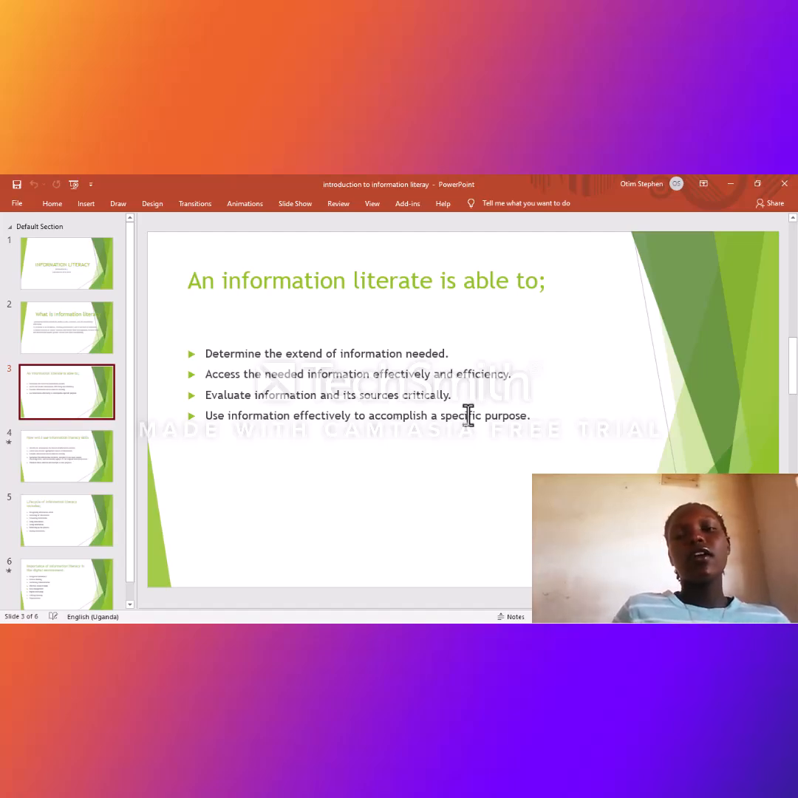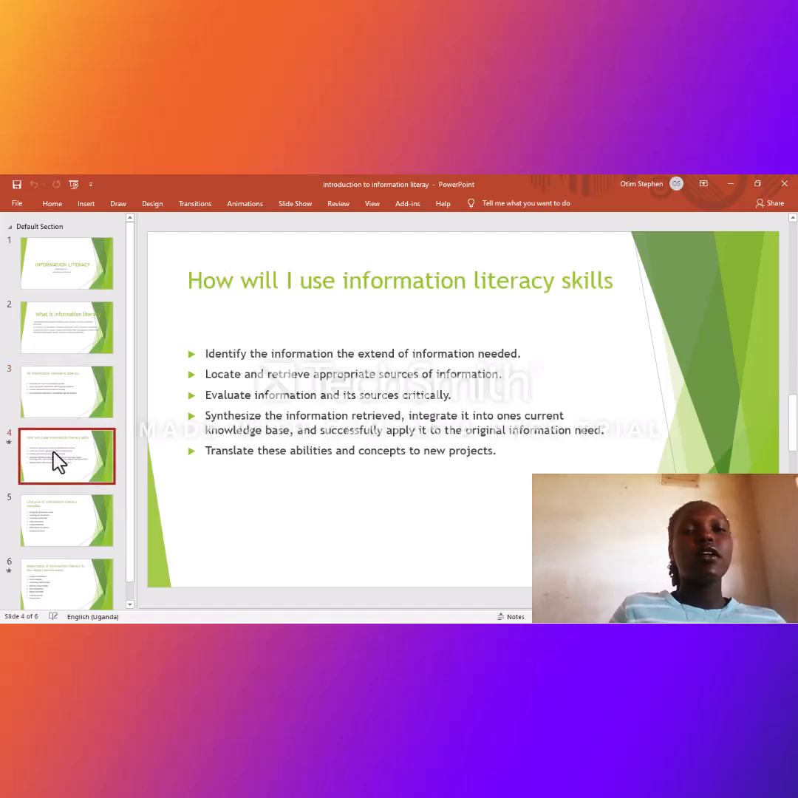Now here, after getting your information, you can cite the information and give the references. You can also use the information effectively to accomplish a specific purpose. You can use the information to do the exact work you are tasked to do. And then we also have how will I use information literacy skills. After acquiring the skills, what will you be able to use them for?